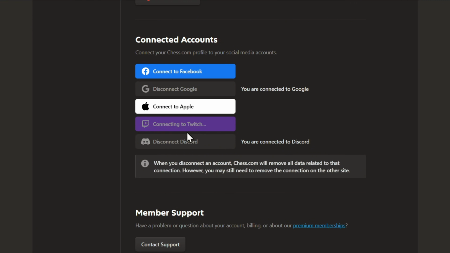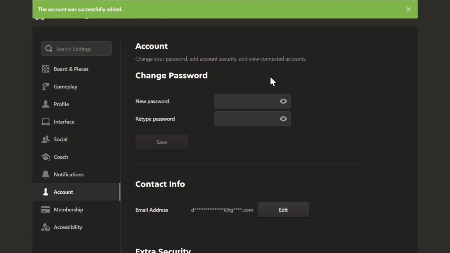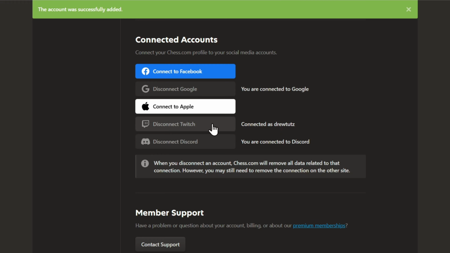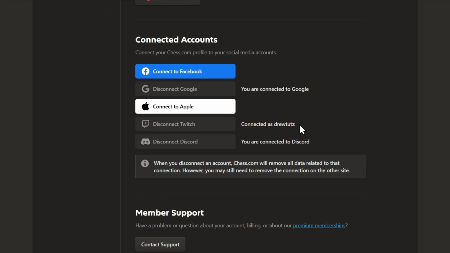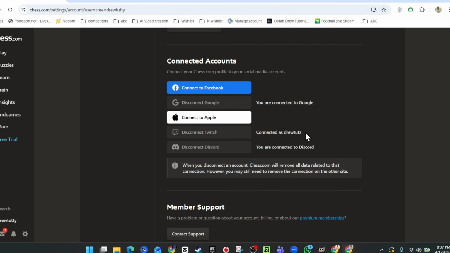You'll see in a moment right there. As you can see right there, it is now linked. If I scroll down, you can see that it is linked to Twitch. Now, keep in mind that you want to ensure that the same browser and the same email that you have for Twitch, you want to ensure that you sign in into that browser as well.